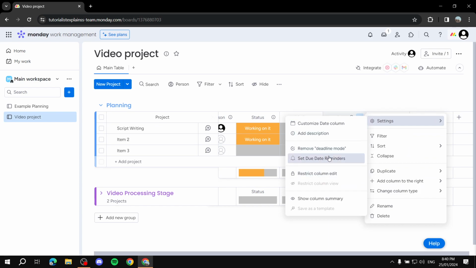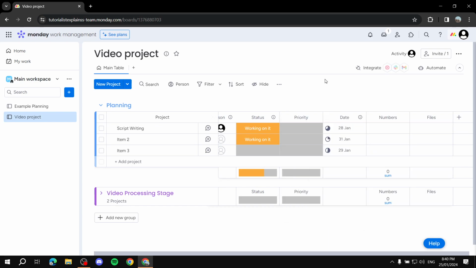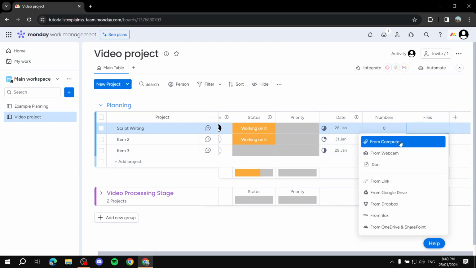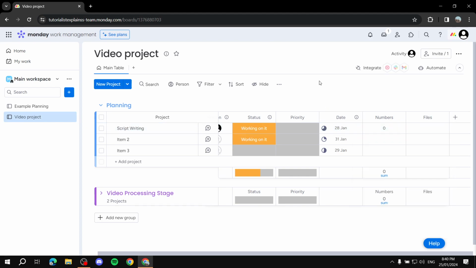So you can also add reminders if that's your thing. Okay, let's move on from here. Numbers and stuff is going to be self-explanatory. For numbers, you can just add the numbers here if it's expenses, and it's going to calculate or give you the sum at the end. And files, you just simply click on here, and you can just add files from computer and stuff like that.